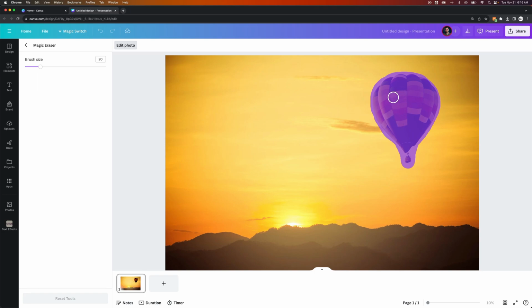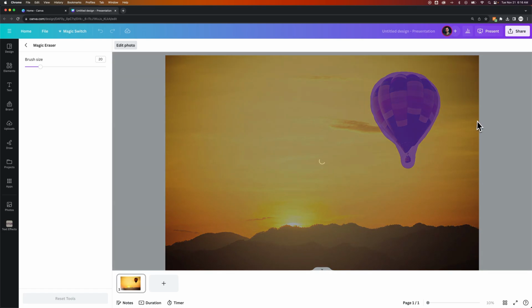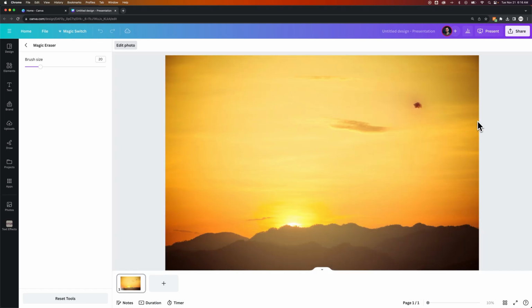The point of using this tool is to erase whatever the object is that you're painting over. So we'll let it do its thinking here, and it should be able to do a pretty good job of analyzing the image and erasing the hot air balloon. Now, if it doesn't, what we'll do is just simply maybe make some edits here.